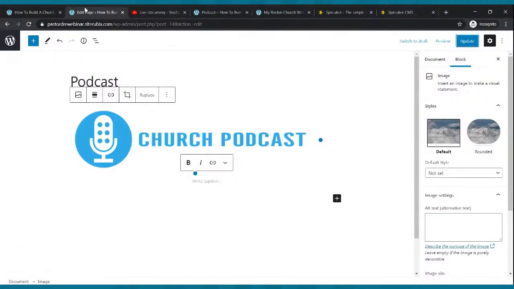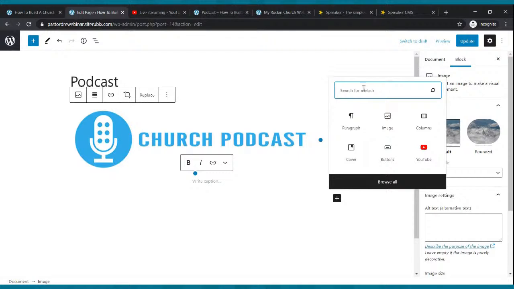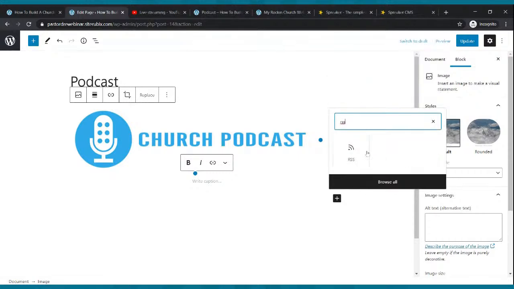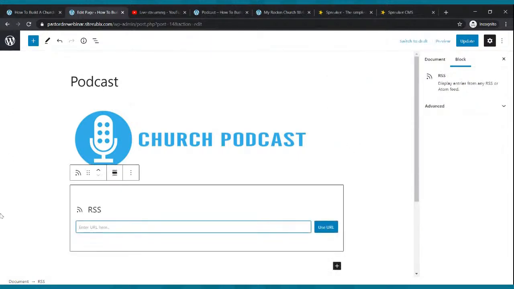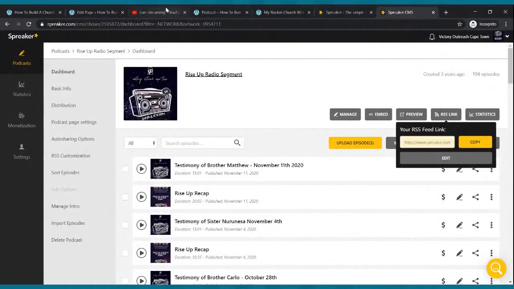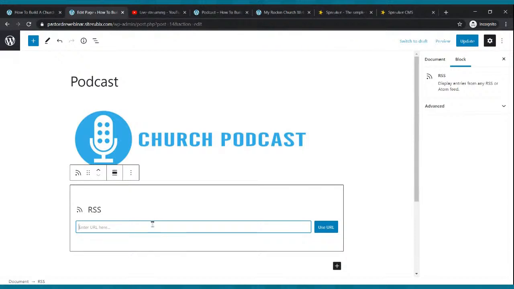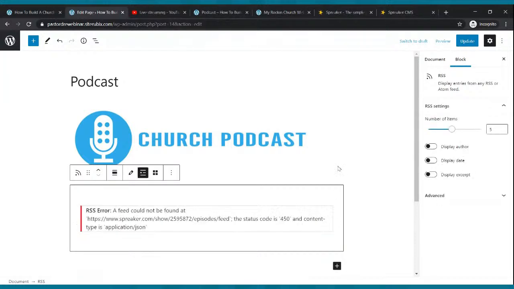Then I'm going to go back to my website, and then I'm going to click this black plus. Then I'm going to type in the word RSS. It's going to give me this option. You go ahead and click that. Now, the link that we copied from here, remember this link? You're going to paste that in this box right here. You click Control V on a PC, Command V on a Mac. Then you click Use URL. Okay? Then I'm going to click Update.